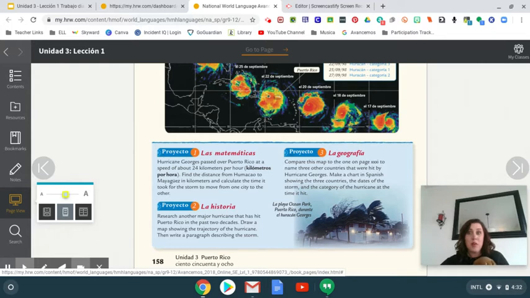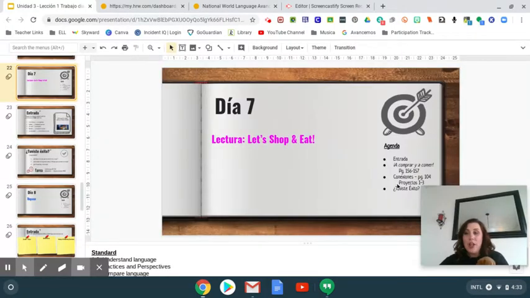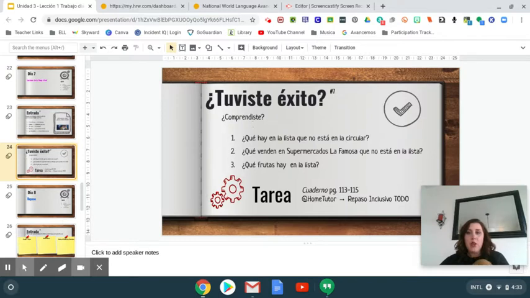Okay, you chose one of them, got the work done, right? Great. Let's take a look at what we're going to do to wrap it up. So we need to look at our exit task. So take a look over here. Comprendiste. This was just what we did in the exit task, so we should be good to go there.